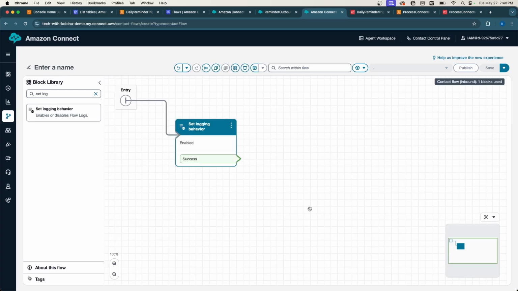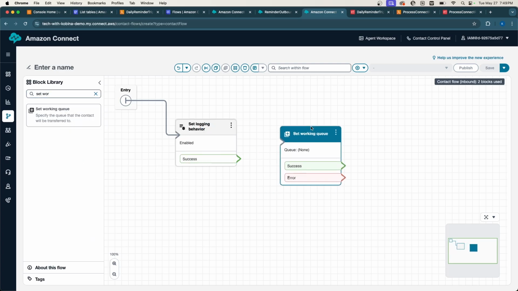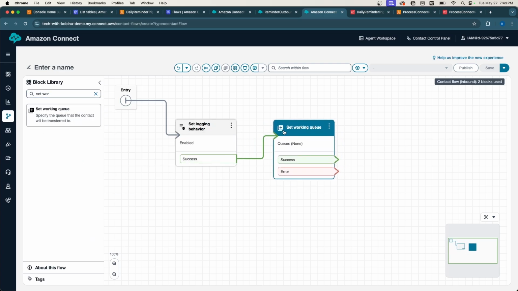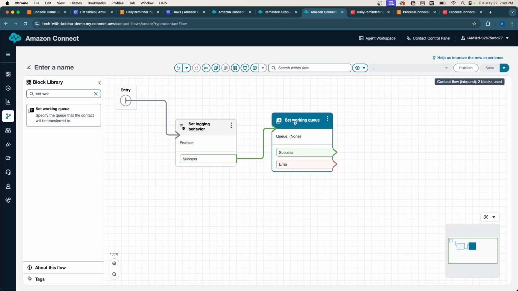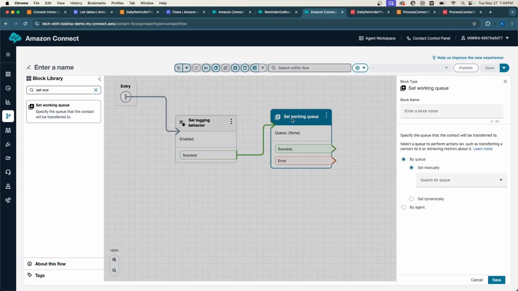So now after setting my logging, the next thing will be for me to set something we call a queue. So I'm going to search for set working queue. For those of us new to Amazon Connect, a queue is more or less like a waiting area. If you call a call center, before you are transferred to the agent, you sometimes sit at a waiting room where you hear music and stuff like that. That space, that waiting area, is what we call a queue in Amazon Connect. So I'm going to set working queue, and then I'll select the queue. For the purpose of this tutorial, I'm just going to use the basic queue.